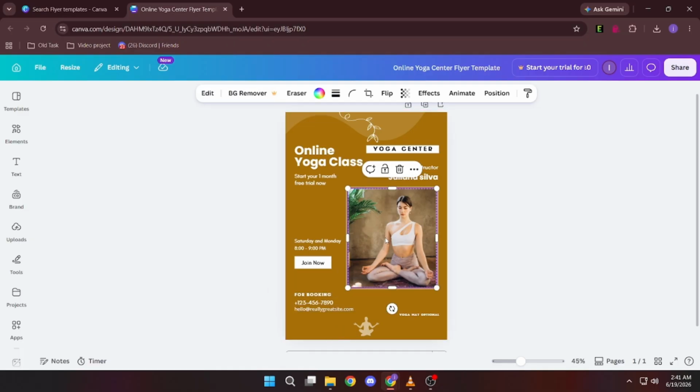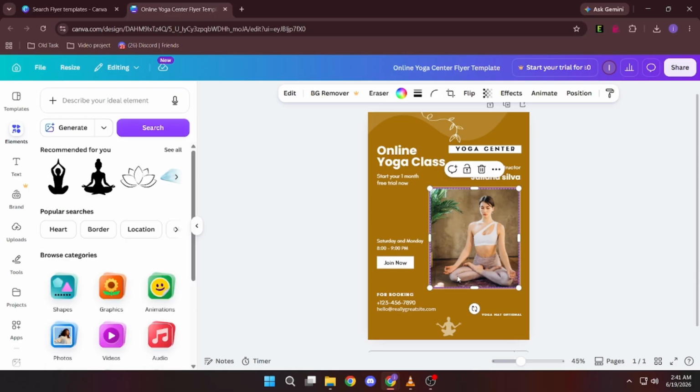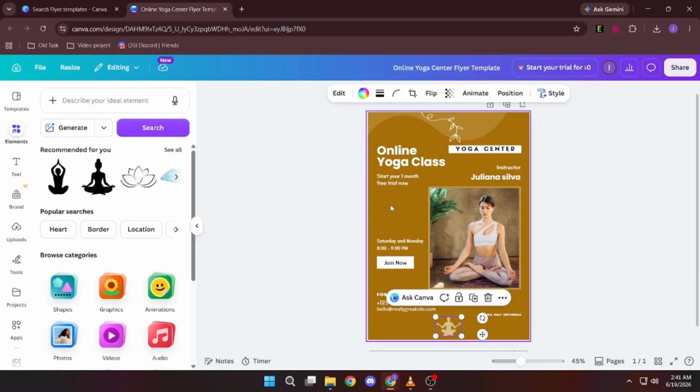Upload your own photos or use Canva's built-in image library. You can also add your company logo, brand colors, and graphics to make the flyer more personalized.